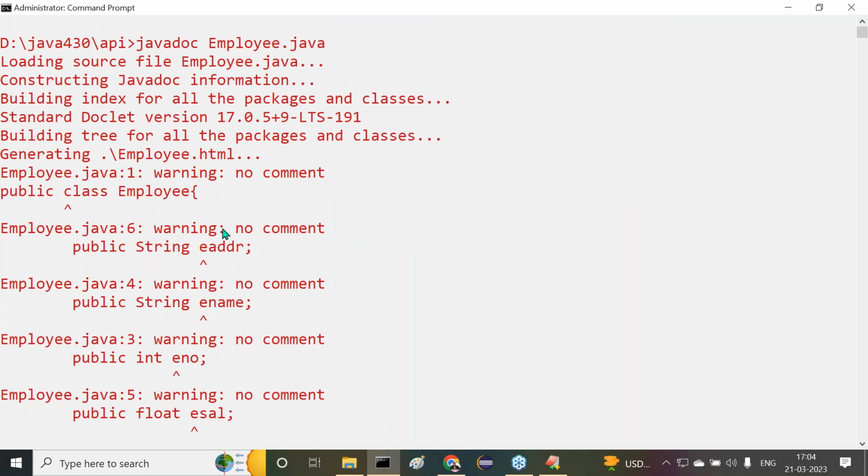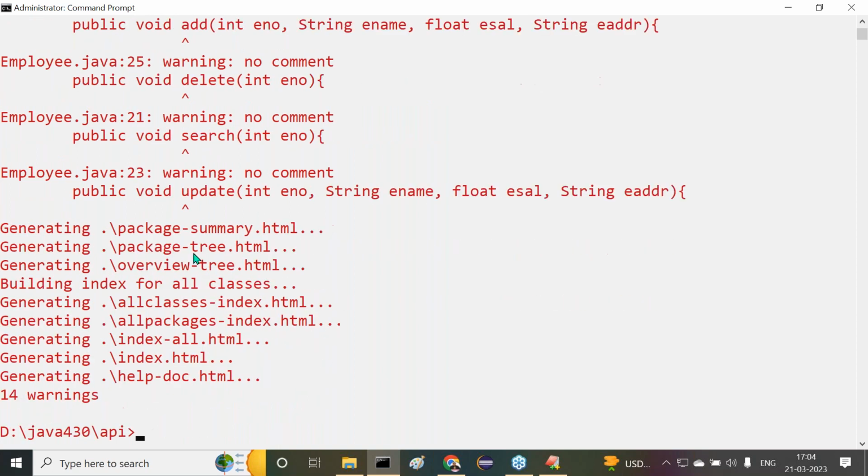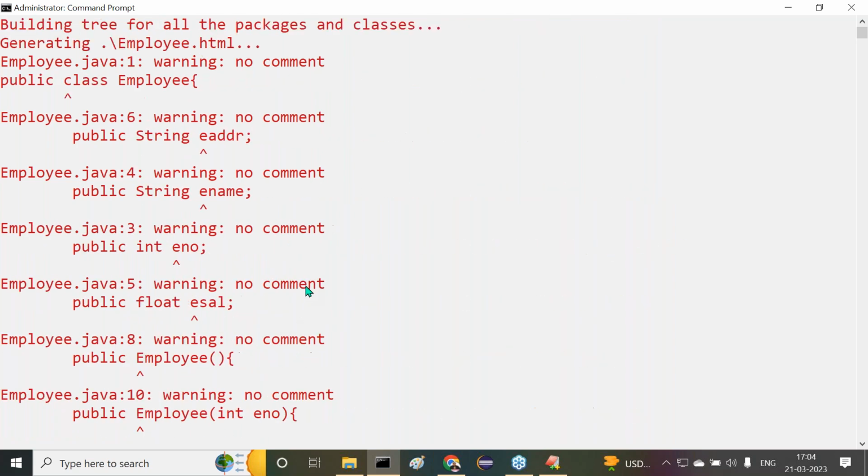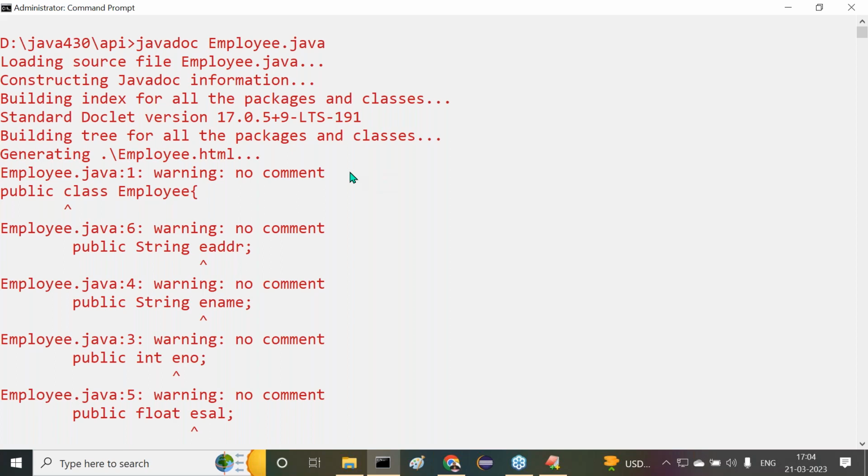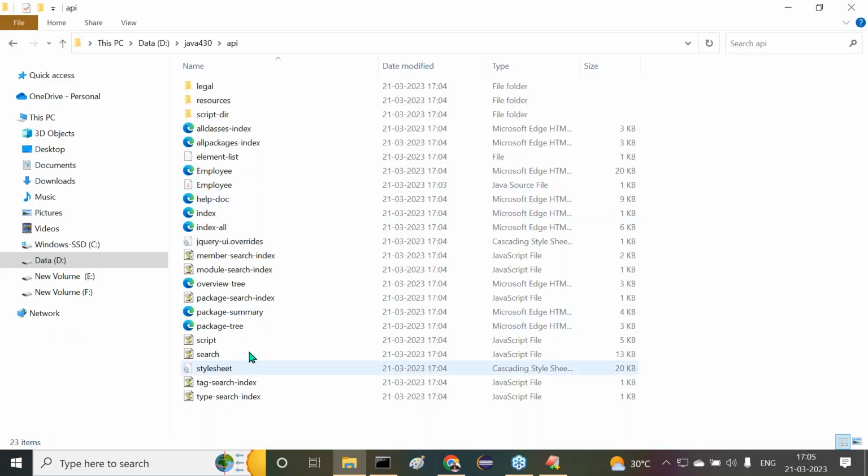Of course, we are getting some content here. It's okay. Finally, we can observe clearly what files are created. HTML files we are getting. I told you already, the javadoc command prepares only HTML files. See this, all these HTML files we are getting. Am I right or not?